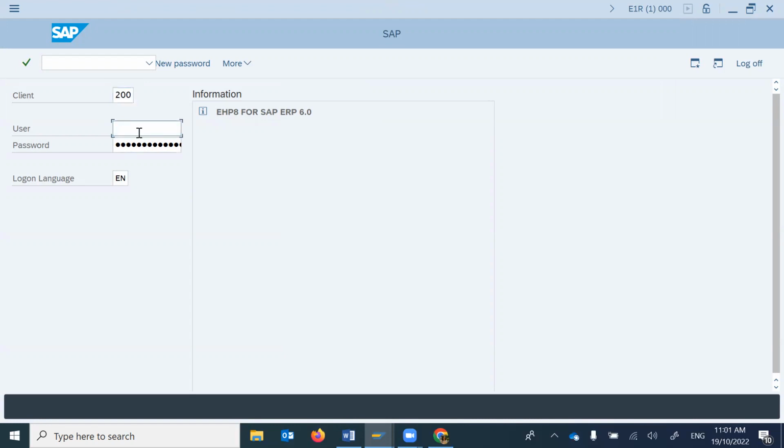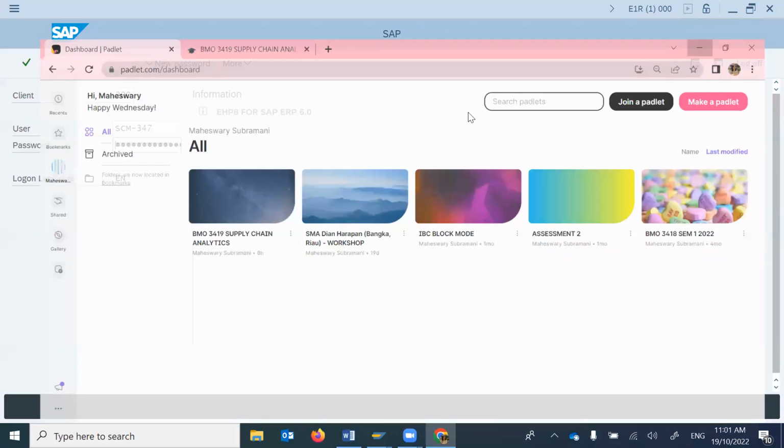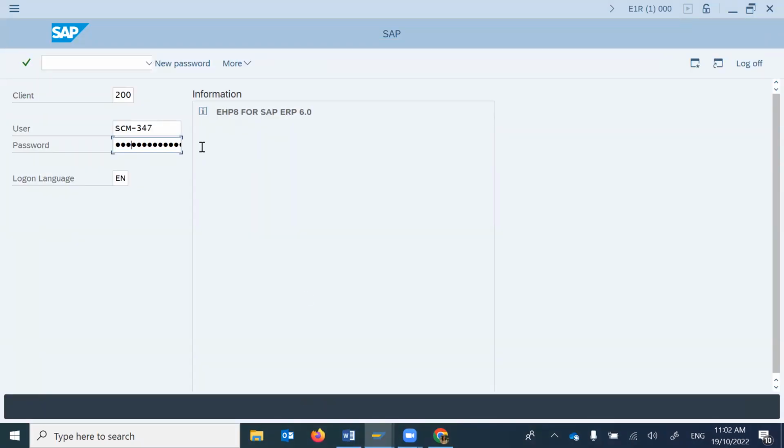Your user, as based on my ID, I'm looking into my ID. I'm just going to have 347. And as this is my first time logging to this SAP portal, my password, again, back to your work documents, guys. Please make sure that you go to your Word document. You would see that VUSCM follow on with your ID. So mine will be VUSCM follow my ID as 347.